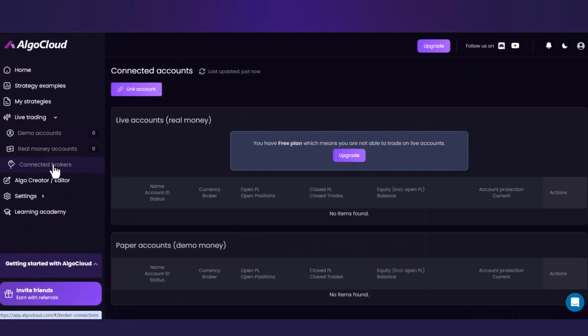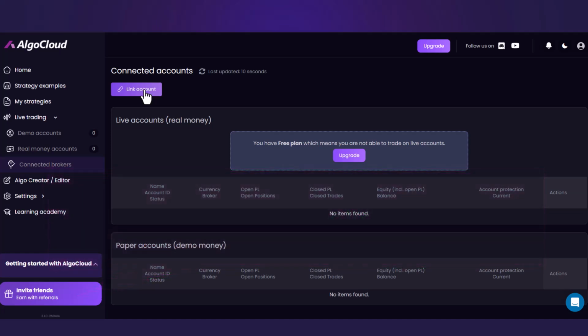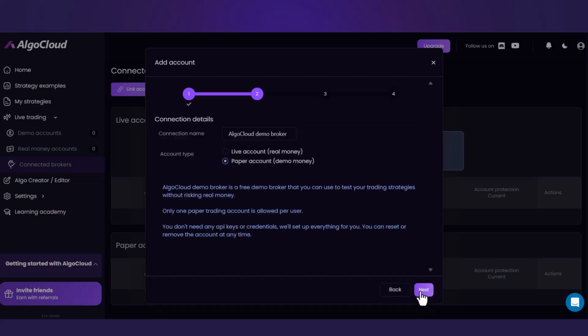For illustration, I will first show you how to connect the default AlgoCloud demo broker used for paper trading, and then the Alpaca account. And for the curious and observant ones of you, the bridge to MetaTrader 5 will be shown in a whole separate lesson. Click on Link Account, select AlgoCloud Demo Broker, and click Next. The account type is Paper Account, and just proceed to the next step.